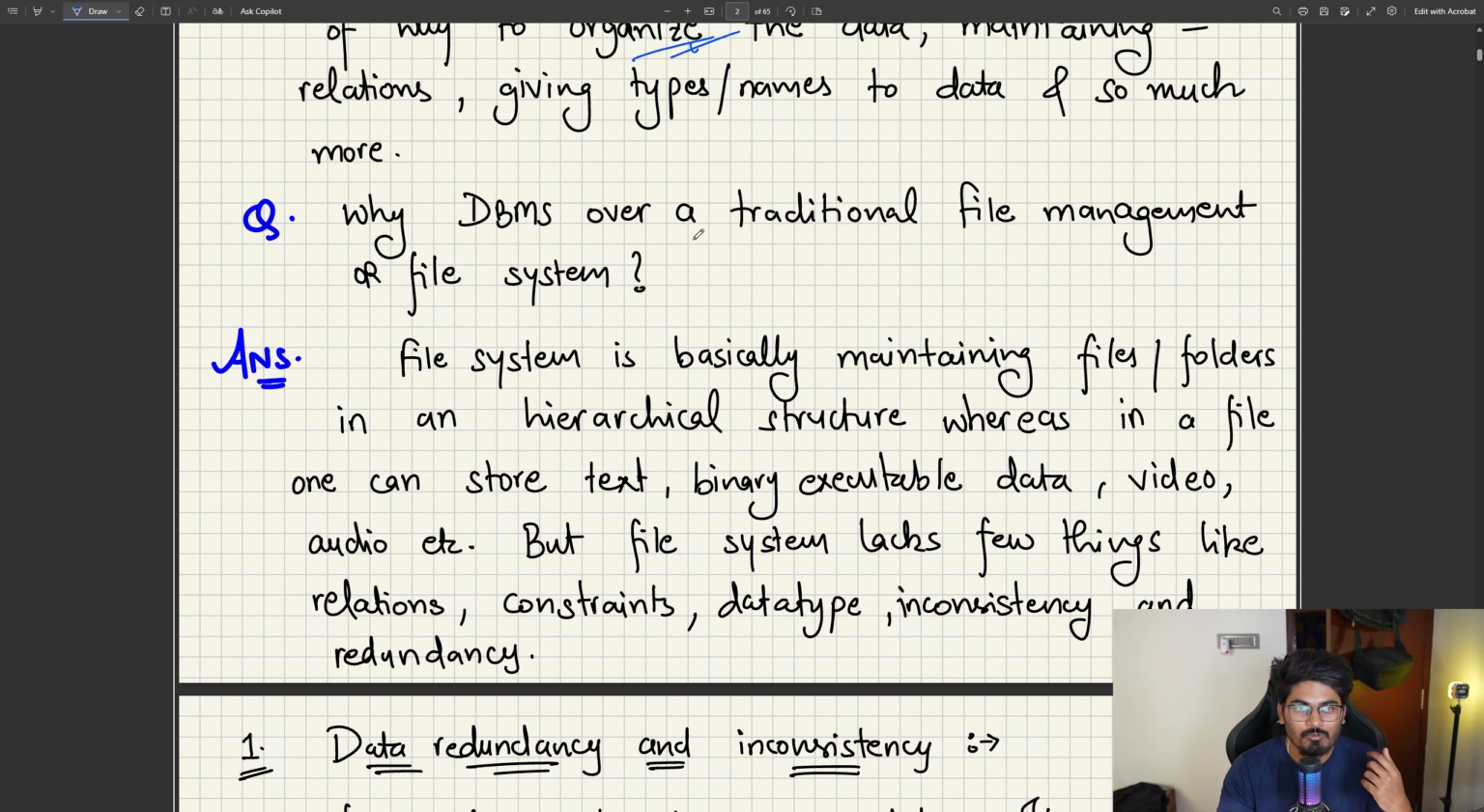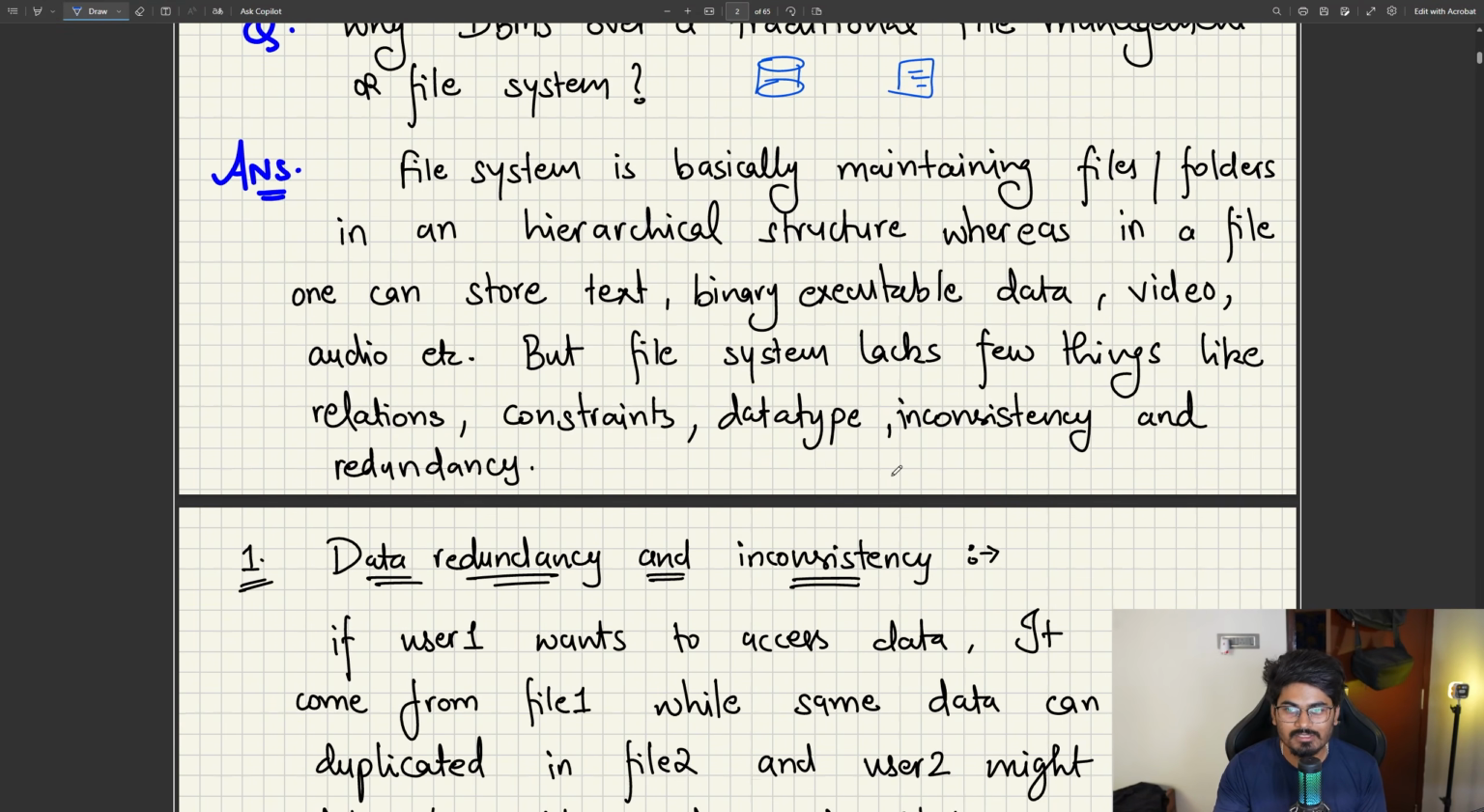So why DBMS over a traditional file system, right? This question is a very generic question that any interviewer can ask, why DBMS are present at the very first place, right? So why databases are there, right? When you have a file system, why databases exist? So basically file system is an interface on top of your operating system calls, where your file write, file read, file append, all these things go to, right? So this is a file system where you can open your folders, files, directories. So file system is basically maintaining folders in a hierarchical structure. What is hierarchical structure? We'll see.